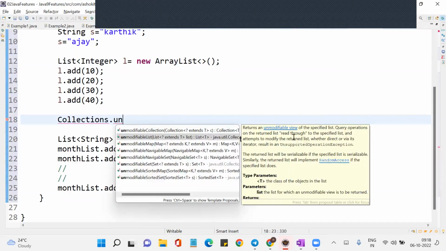So what does it mean? Unmodifiable means, can I say that immutability is nothing but unmodifiable only? Yes. That means no one can delete, no one can add. So if I want to convert the collection into an immutable collection, then I can call Collections.unmodifiableList. If I want to do the map, then I can call unmodifiableMap. If I want to make the set immutable, then unmodifiableSet, correct? This is Java 8 only.